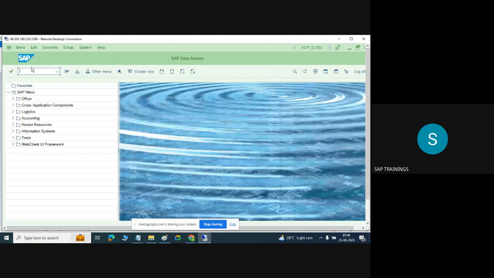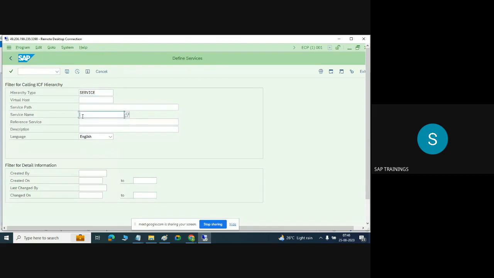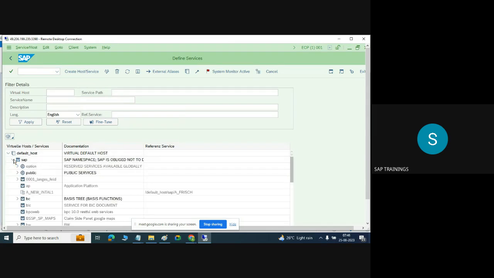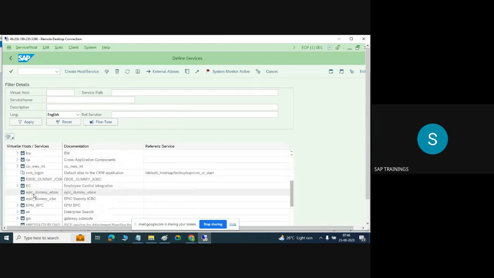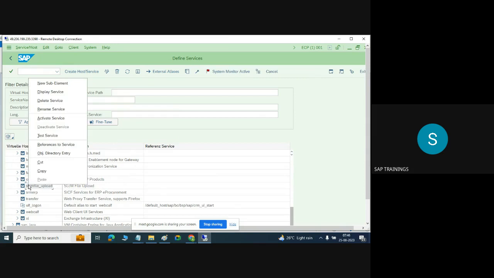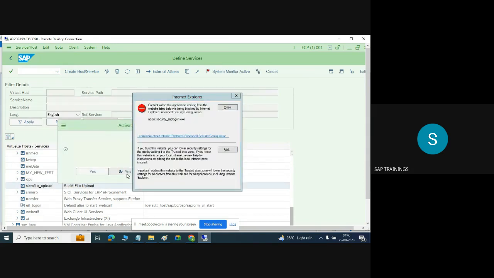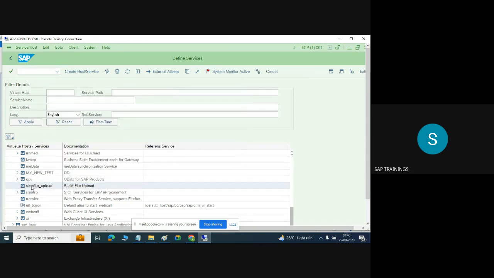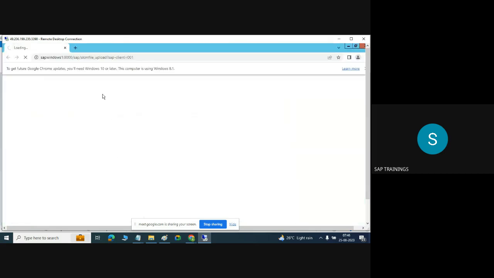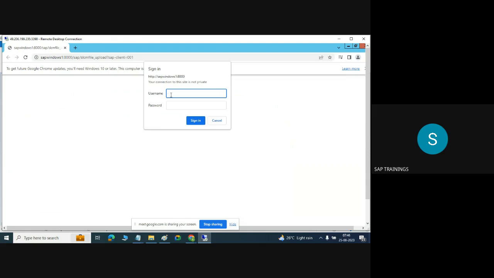That is SMICM. Then SICF, service activation, right? Suppose you want to activate any service. If you see here, many services are there, some custom services. If you want to activate any service here, you can activate it here. Suppose I want to activate this service. Then I activated a file upload service and tested it. It will open the URL in the browser. See here, it is opened.